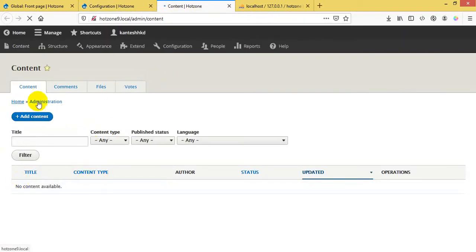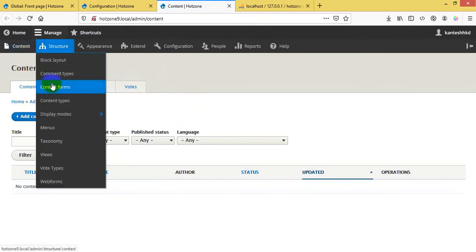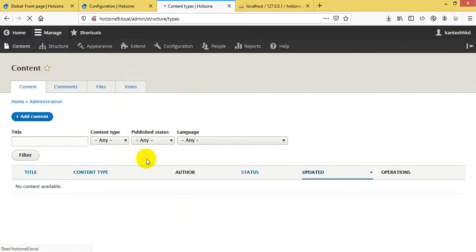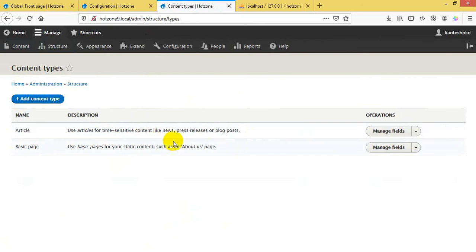So here you can see I'm showing you the content where I have no content added in my system right now. It is a fresh installed Drupal 9, 9.0.1.